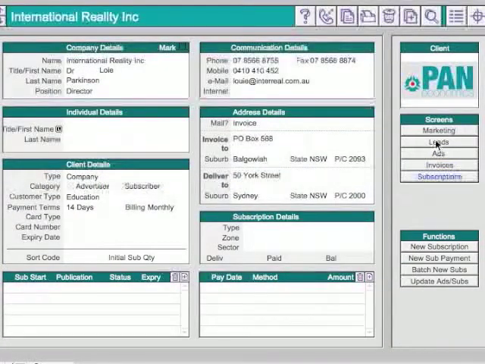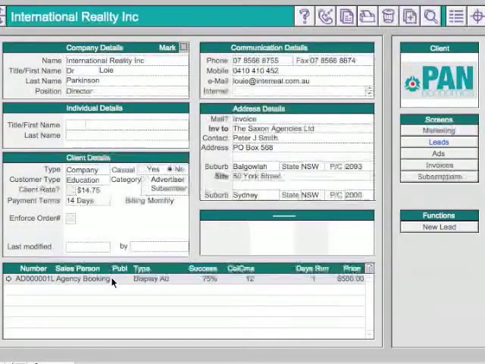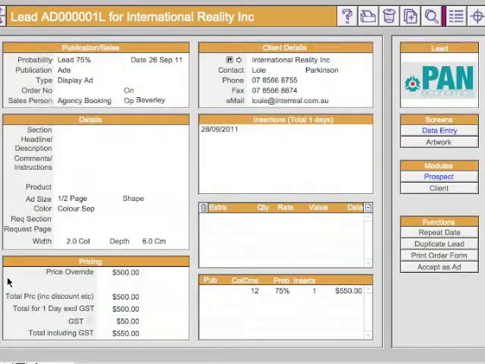Now going back over these, if I click on the leads area here, you'll see that there's only one lead listed down here, but you will also see there's a little arrow here, so I can simply click on that and go and see the lead that I have for International Reality.